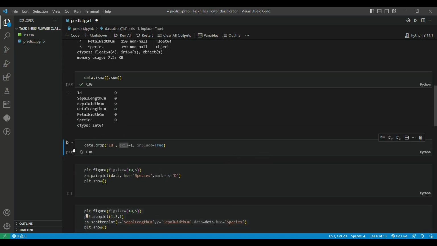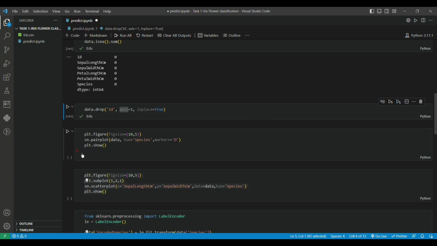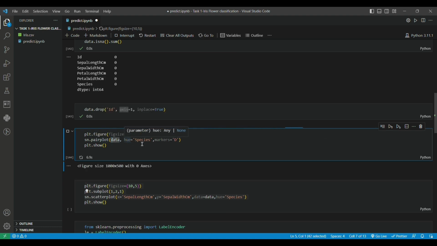Now let us visualize the relationship between different features of the iris flower dataset based upon the species. For that we are going to use matplotlib and seaborn libraries. Here we are using pairplot for our visualization from the seaborn library and we are giving data and hue as species because it needs to map to our species.